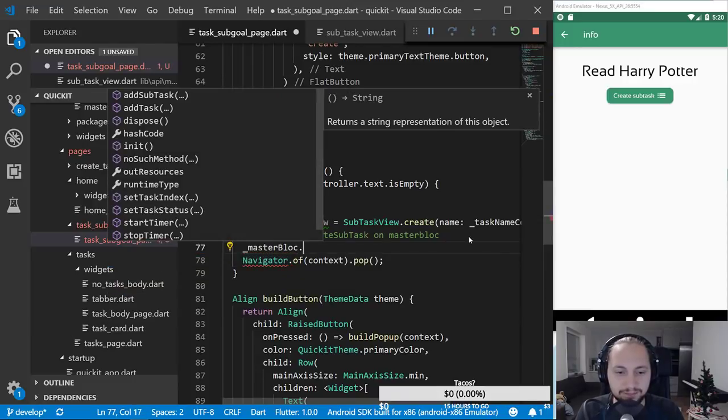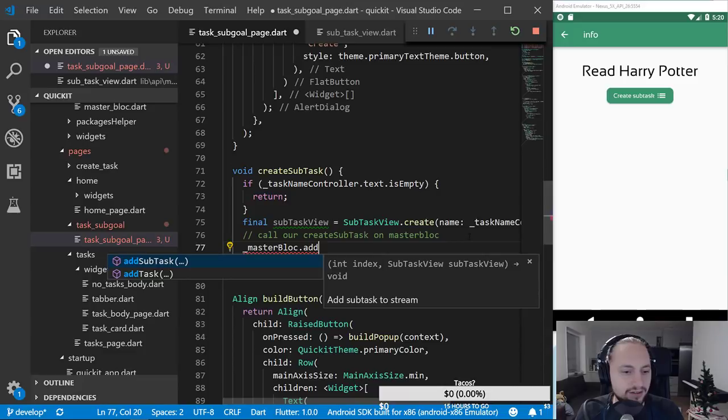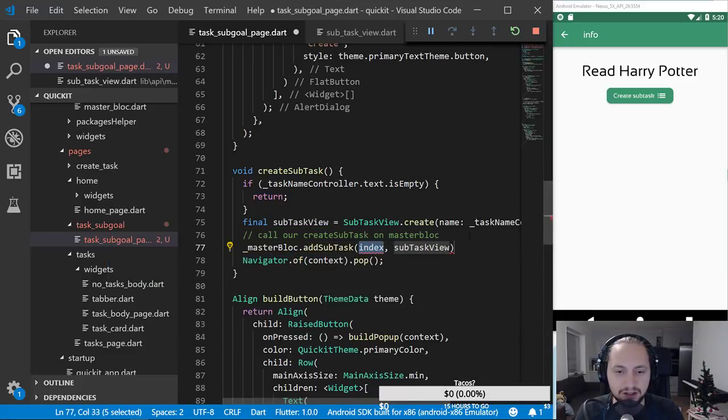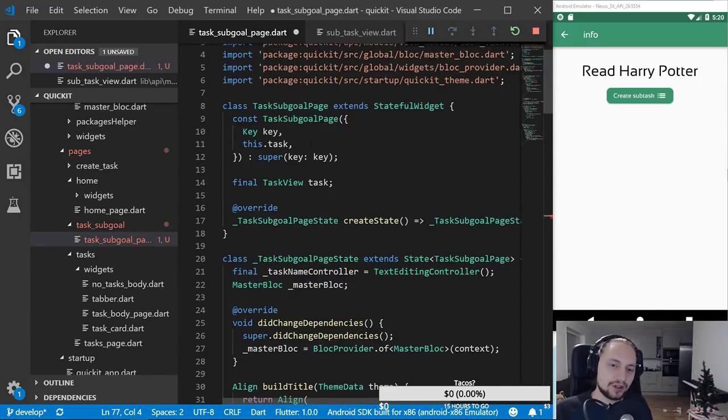So the master block, and we're going to add subtask maybe, yeah. So we need the index, right? And this will be the more confusing part. First off, we can add a subtask, which works, and the index. So where do we get the index? We could do a query for this, or we can do a check to find the index task.